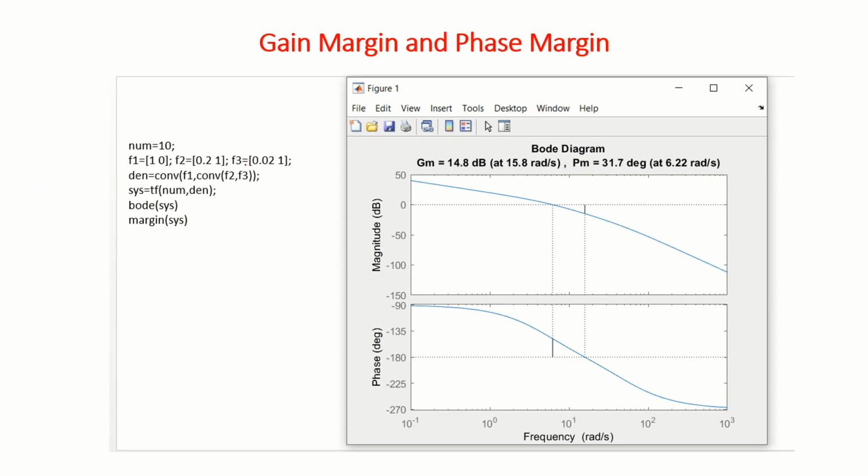Next you want to find the gain margin and phase margin. Just say margin of sys. Then it gives the gain crossover, phase margin, phase crossover, and gain margin. The gain margin is 14.8 decibels at 15.8 radians per second. And the phase margin is 31.7 degrees at 6.22 radians per second, the gain crossover. It will find the gain margin as well as the phase margin. Pretty simple, right?